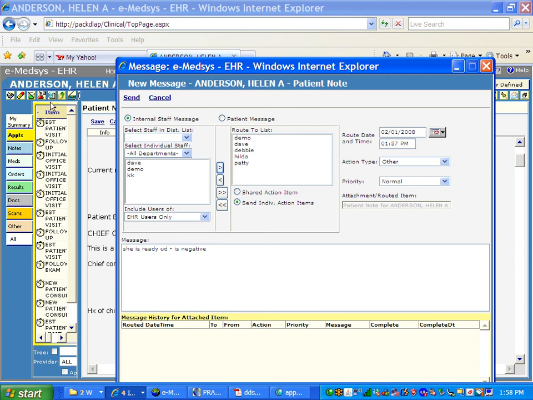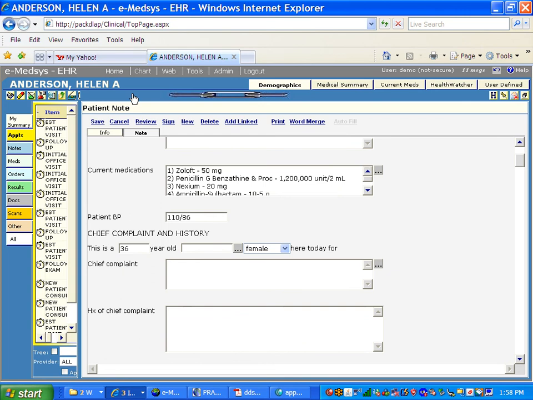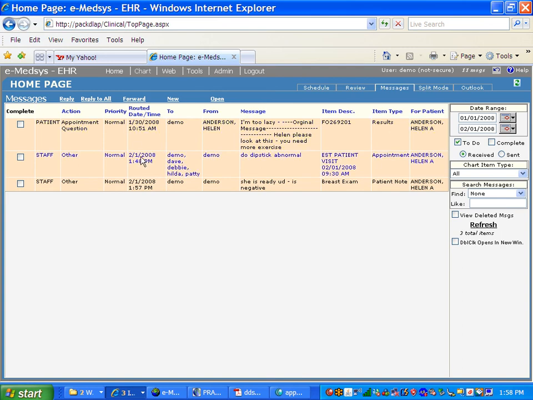Going to go back to my messages. I'm going to bring up only my messages. And you see, the message came back. I'm wearing two hats. She would have completed that message, and that message will have gone away from everybody else's chart because we've roomed the patient. But now the doctor sees she's ready. UD is negative. By the way, some of our practices type which room they're in. That would be nice: she's in room 4, you know.